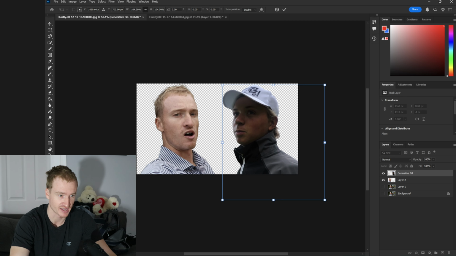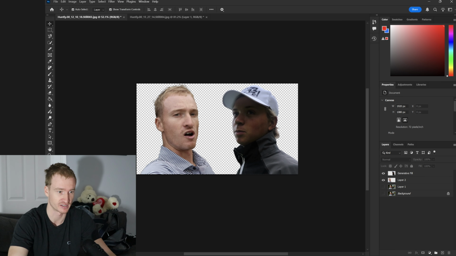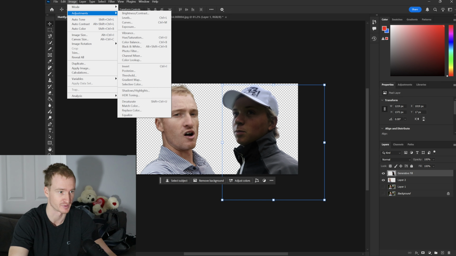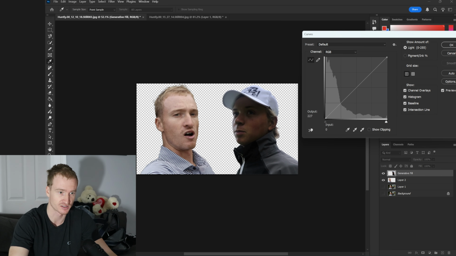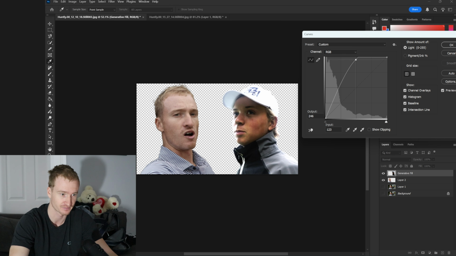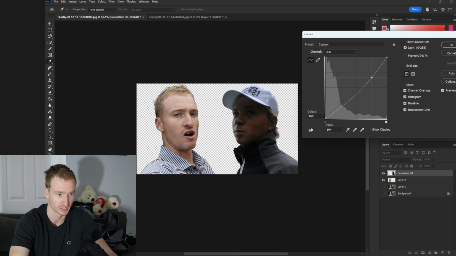But the thing with Luke is that he looks very dark. So I'm gonna take him, I'm gonna go to Image, Adjustments, Curves. Now, I always do this. I don't know how to explain this, but you just drag this, right? It's basically the exposure, in a way. Not really, but I'm gonna do that.